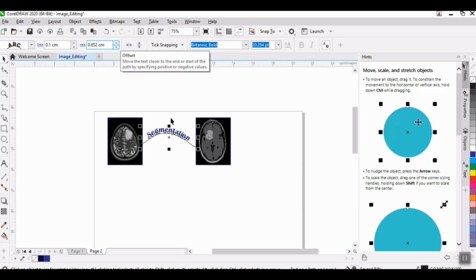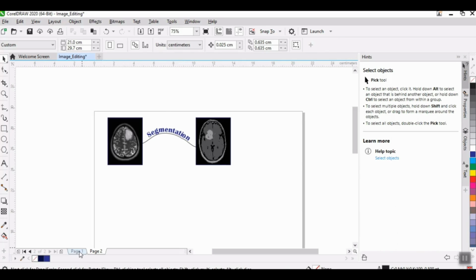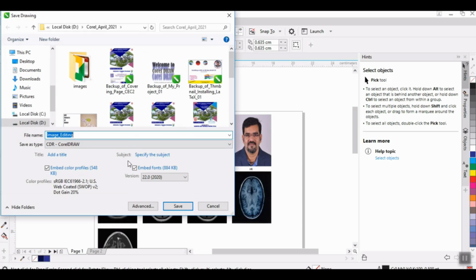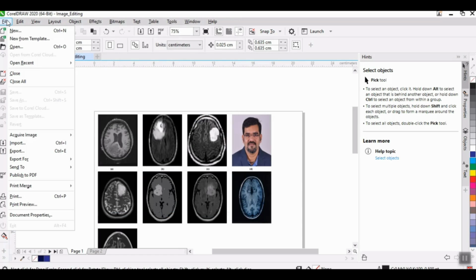Now this is the way for editing the images. Once your image is edited, if you want to convert this into JPG or PNG, first you have to save this project. If you want to change the name, you can change it, otherwise keep "image editing" as the file name. Click here. Remember, CorelDRAW saves everything in .cdr as the file format, whereas to export your file in a different format, for example PDF, PNG, JPG, EPS, so many different formats are available. For that, click on Export or use the shortcut key Ctrl E.